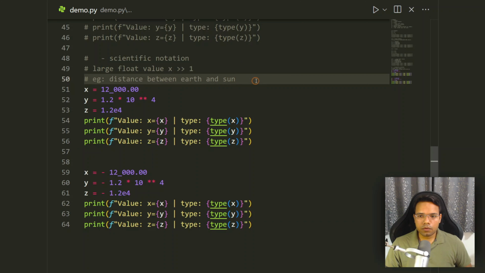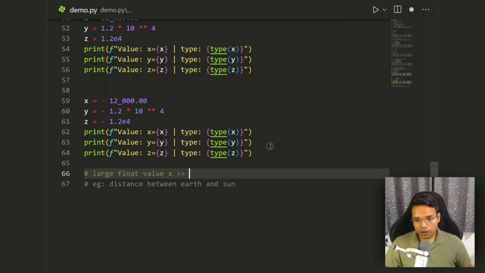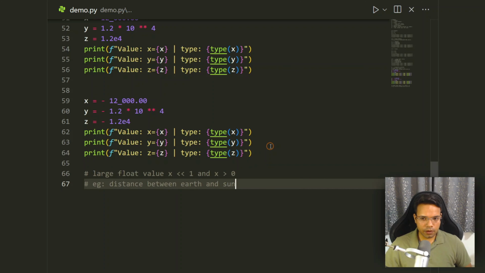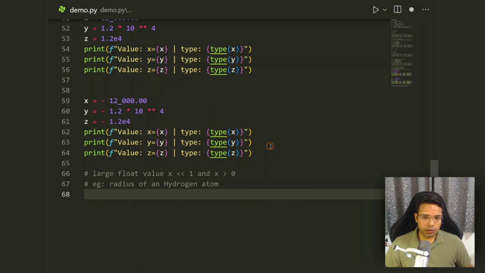Now let's say I have to represent the numbers which are far less than 1 and greater than 0. So these are still positive numbers, but they are very small numbers. For this, the example could be the radius of a hydrogen atom. So this could be an example of it.